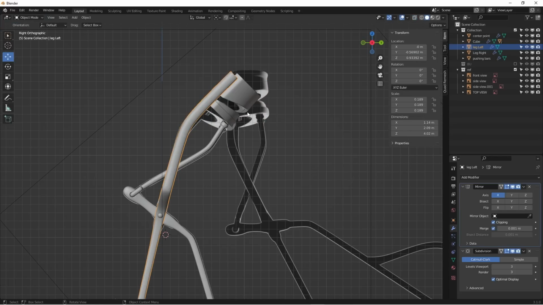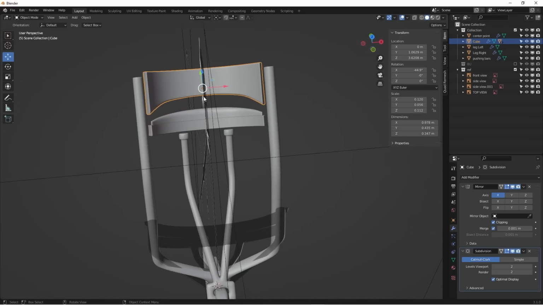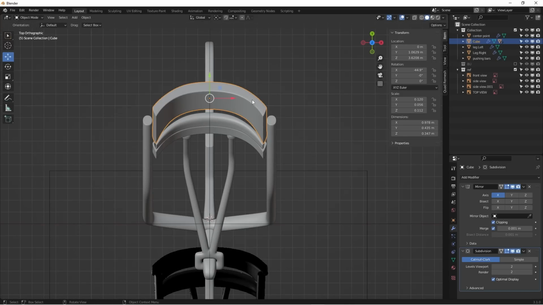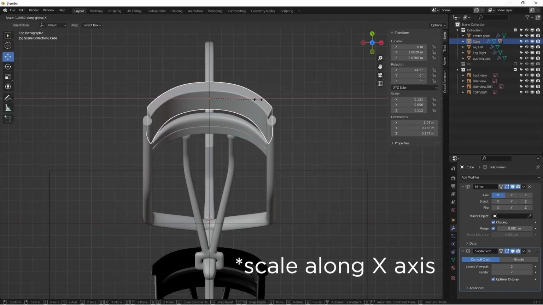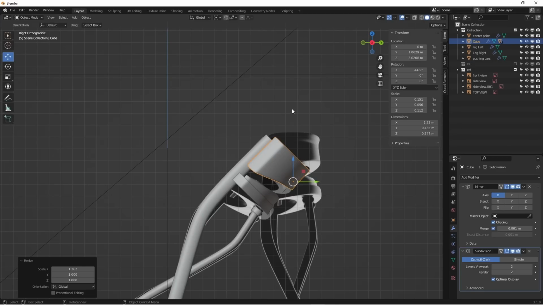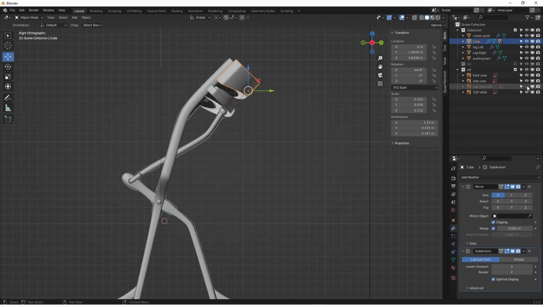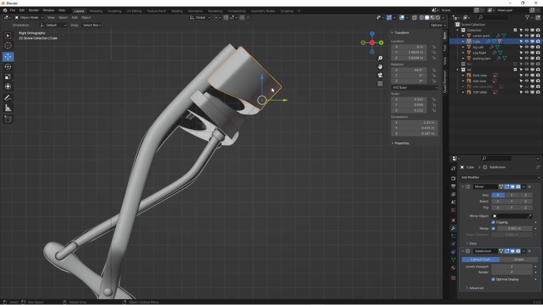Okay, so let me see. And for this guy, definitely, because this is parenting all these, all I need to do is hit S to scale along the y-axis to get that shape out. Okay, see this? I think this is much better. Hit G to move the positioning a little bit better.